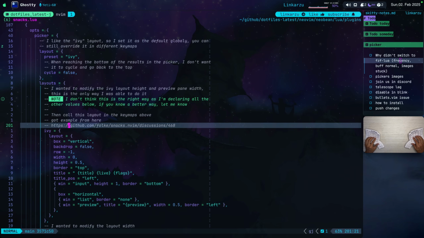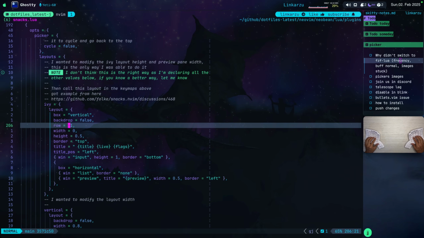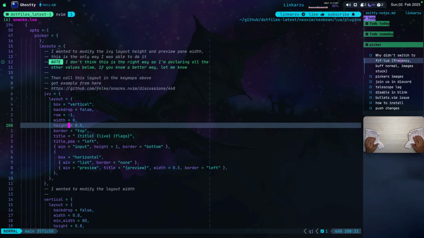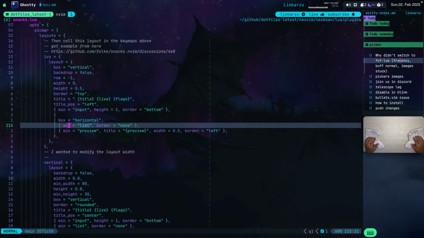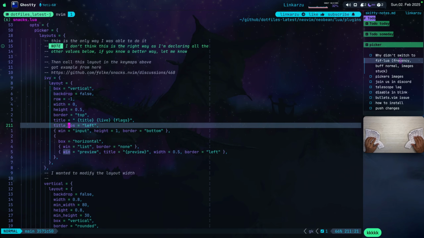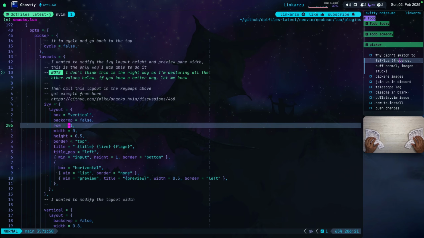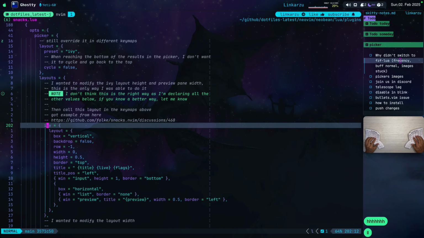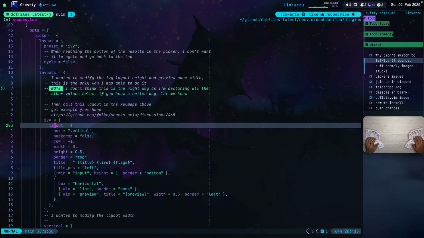I don't think this is the right way because I'm specifying all the different options in here when the only one that I want to change is this height. And I also only wanted to change the preview width, which I set to 0.5 as well. But if I don't include the rest of the options, I would get linter warnings here. It would work, but I would get the warning. So I just added the options. If you know how to fix it, or if you know what the best way of doing this is, just let me know as well in the comments. So basically, under layouts, I'm specifying the Ivy layout settings. So just keep that in mind.